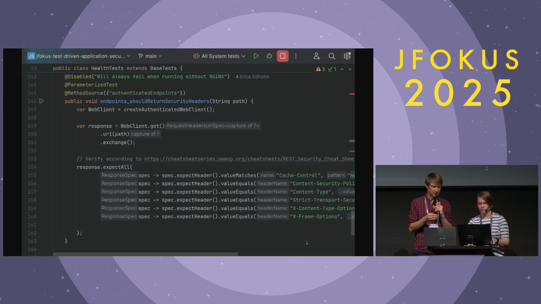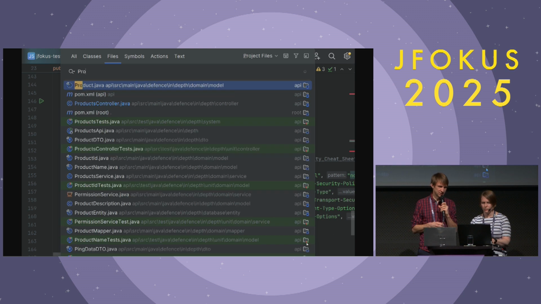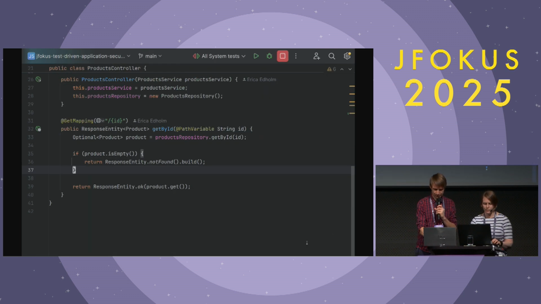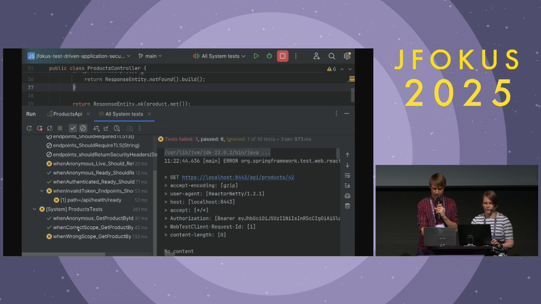And now we can look at the products controller and the system test we have for that. If we start by looking at the products test, we can see that the get by ID when you're unauthorized is going green. That means that we will actually get unauthorized if you don't have an access token. And this is because Spring Security helps us with this. Just adding the dependency, everything requires a token, unless you configure it differently. And then we can also see that if you have the correct scope in your token and you do a successful request, you will get the 200.